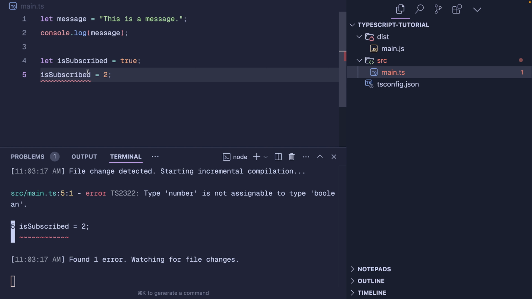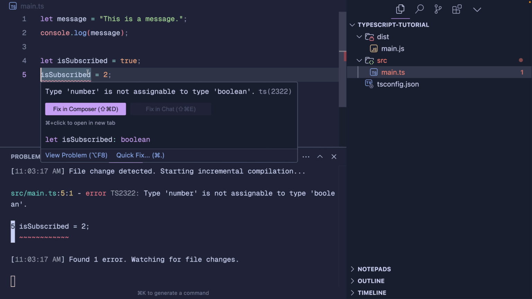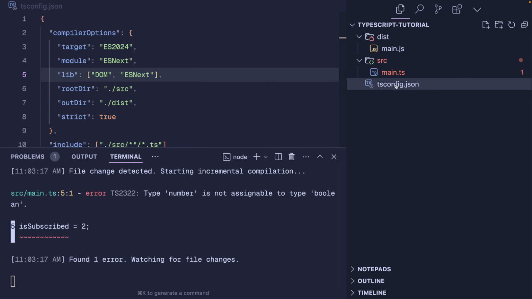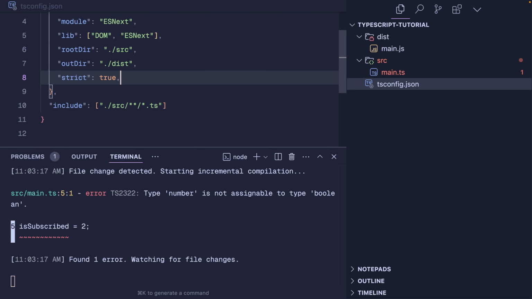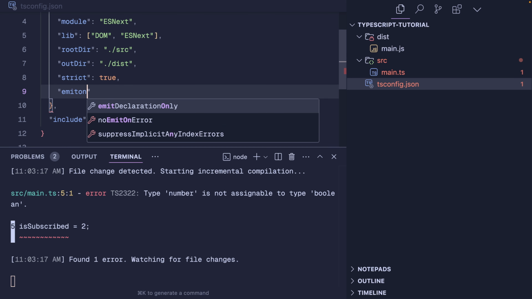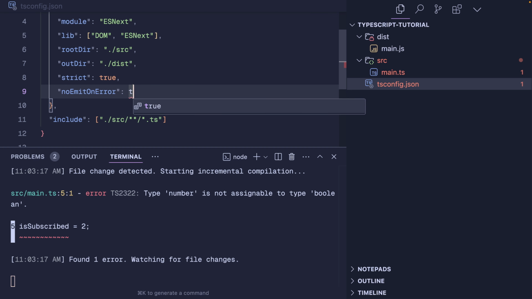So it is just here to tell you as a friend that you are probably doing something wrong, but it does not come in your way in terms of what code you want to write and what code you do not want to write. Now, if you do not want to compile your code when there is an error, you can configure an option inside of this tsconfig file. I think it's related to emit. Yeah, noEmitOnError. So we can set this to true.